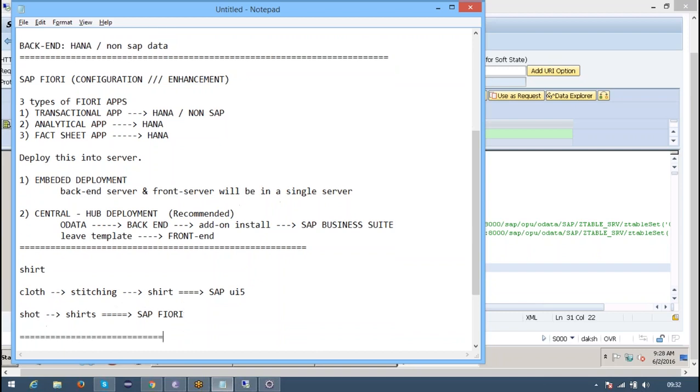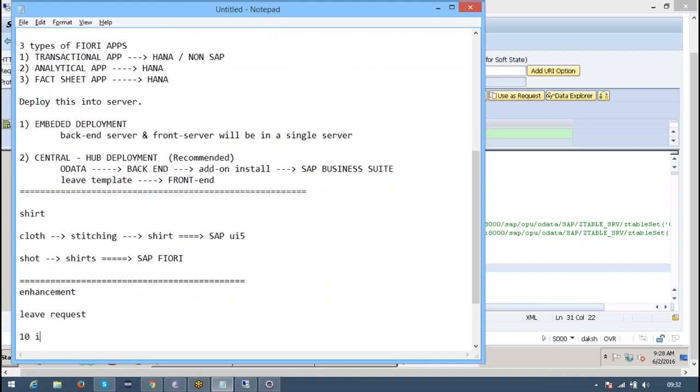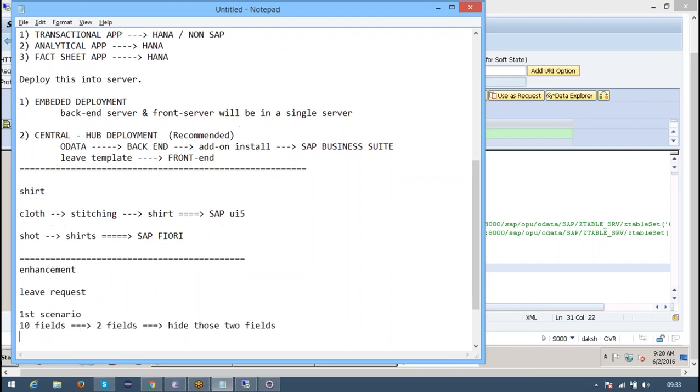Enhancement, in the sense, suppose let us take a leave request. So this is the part of enhancement. In the leave request, I have a total of 10 fields. The client asked me to remove two fields. So what I do, as an ABAP Fiori consultant, is hide those two fields. So this is the first scenario in enhancement: hiding those things.